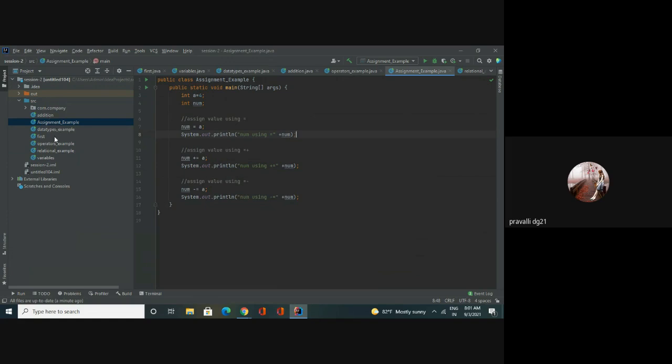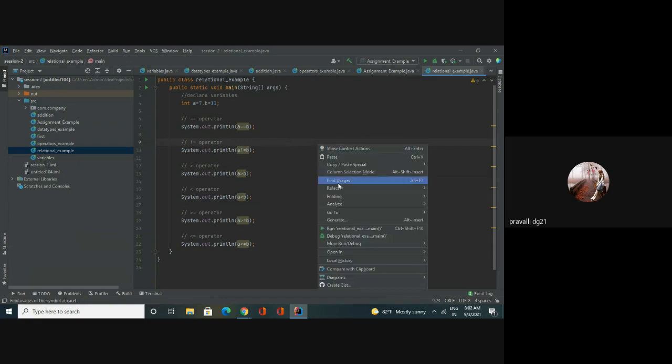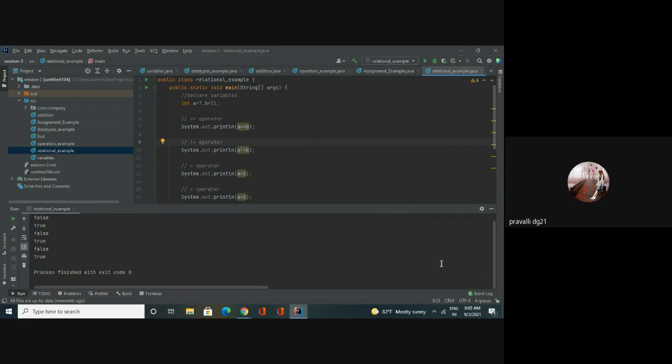Next, we completed operators. Example, relational operator. Assignment is completed. This is called relational operators: equal to, not equal to, greater than, less than, less than or equal to, greater than or equal to. Here you can see it returns false or true. That's the relation.